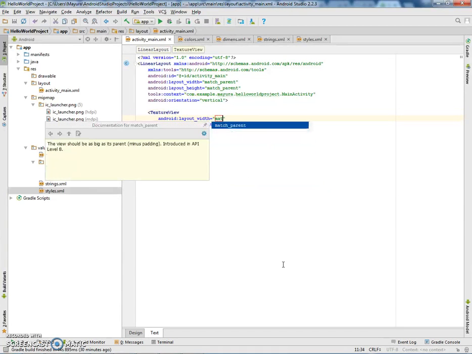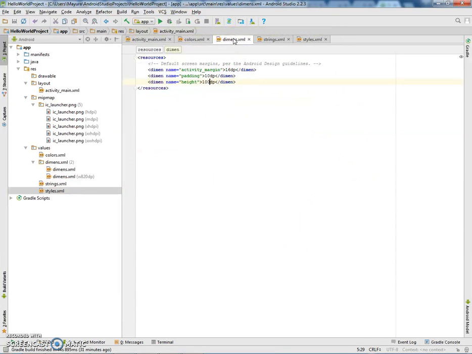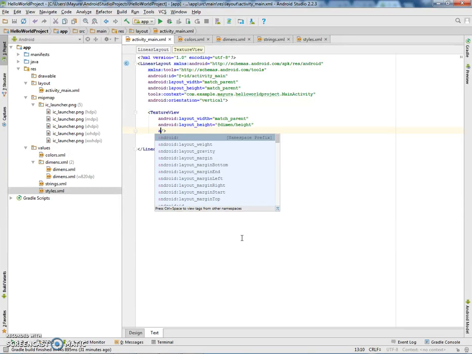For width, we can give it as match parent, and height, as I told earlier, we can make it 100 dp. Instead of hard coding here, it is always advised to go into dimensions.xml. We have specified 100 dp for height, so that we can use it instead of hard coding here. At dimensions, height, and it will be having 100.